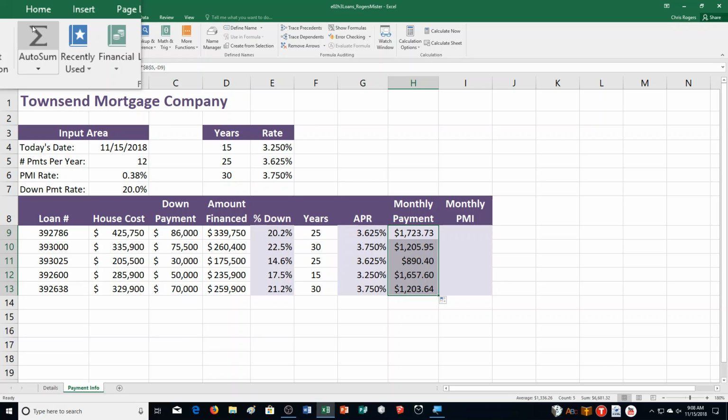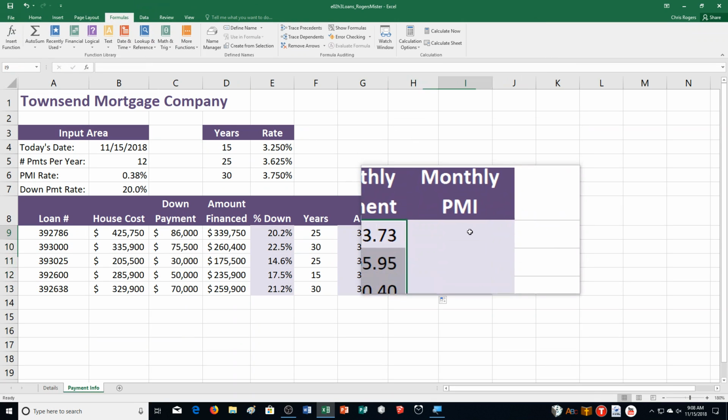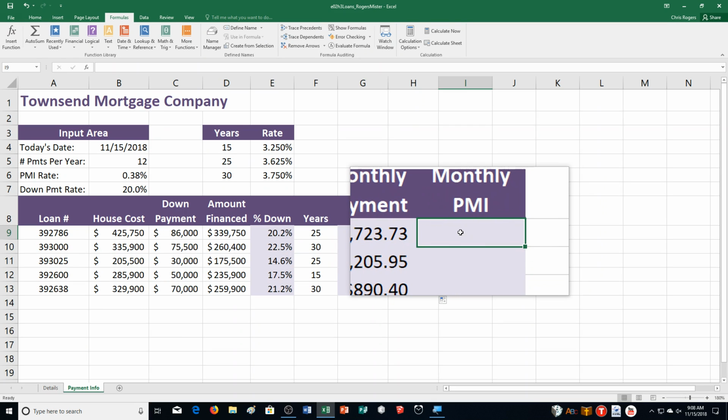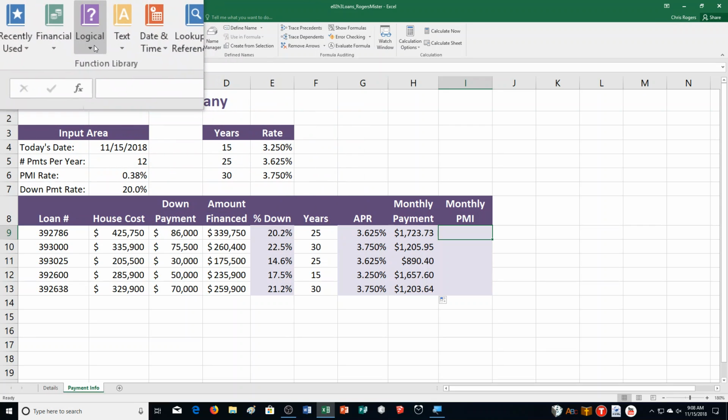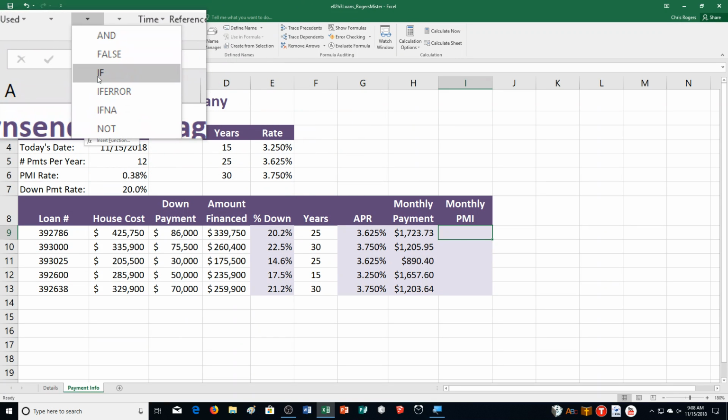The worksheet contains the necessary values in the input area, and you use the IF function to determine which borrowers must pay PMI and how much they will pay. And of course, referring to figure 2.28. So step A, it says click cell I9. So that's under my monthly PMI. Then it says step B, click logical in the function library. So function library, logical right here, and select IF.